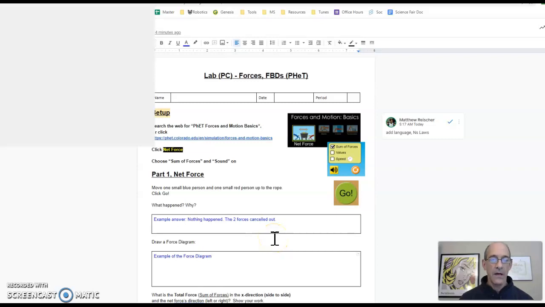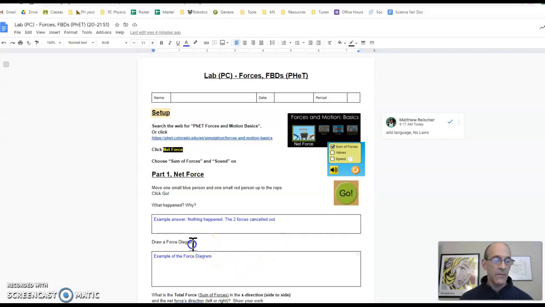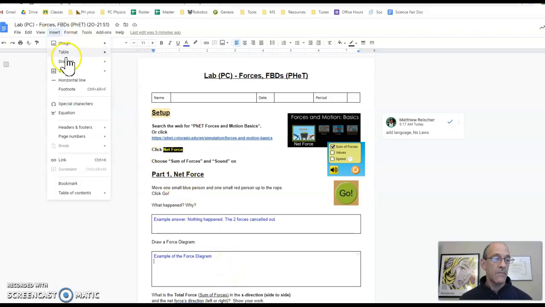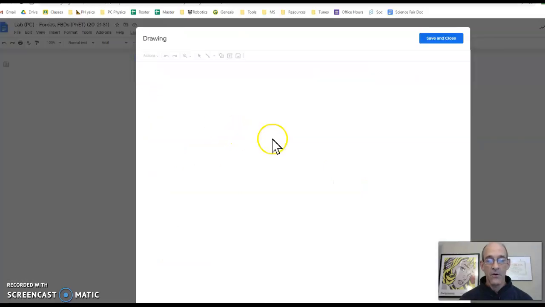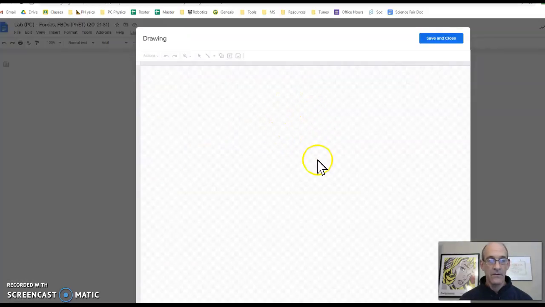Okay, we're going to show you how to make a drawing in a Google document so you can draw free body diagrams. In this lab, it asks you to draw a force diagram, which is also another name for a free body diagram. So we're going to click in the box where I'm asking you to draw it. We're going to go to the Insert menu, Drawing, and hit plus New. That's going to open the Google Drawing menu. The Google Drawing window. When this comes up, we have some tools up top.